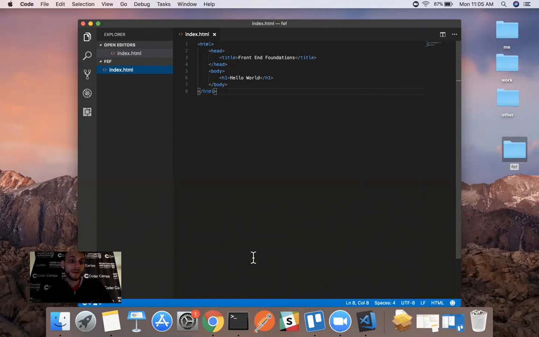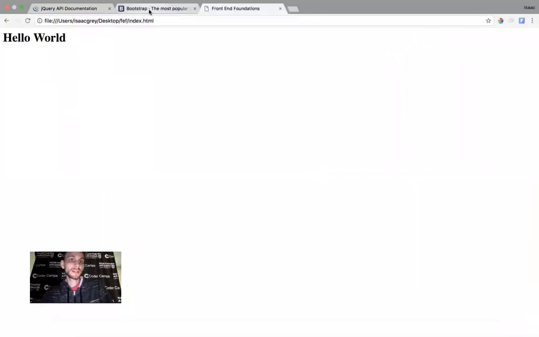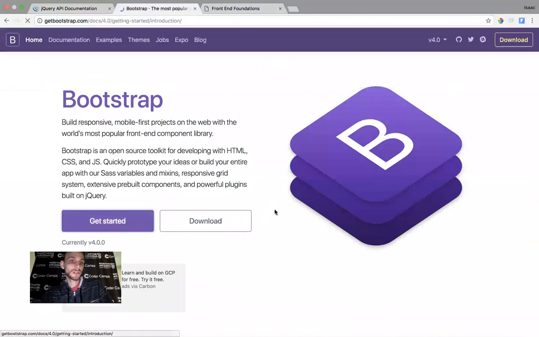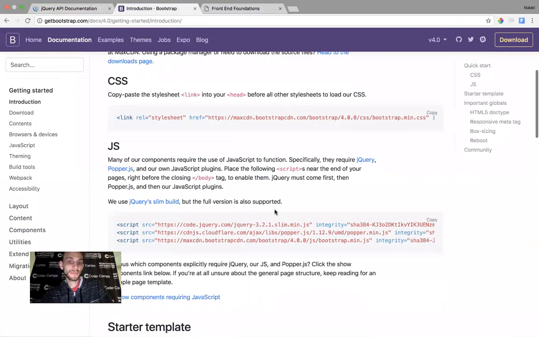Okay? Or an alternative is we can get what's called a jQuery CDN. And that makes it to where we don't have to use a package manager, we just reference it within the cloud, basically. So what I'm gonna do is, if we go to get started with Bootstrap, we can see that they provide a CDN for jQuery, okay?